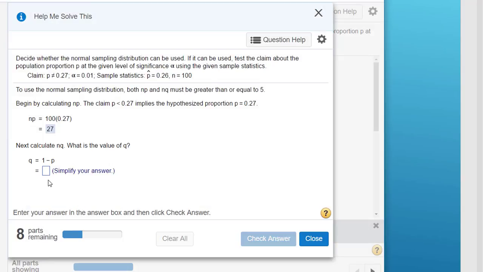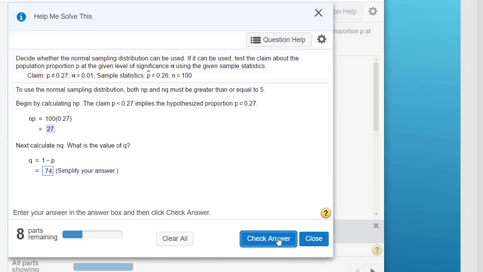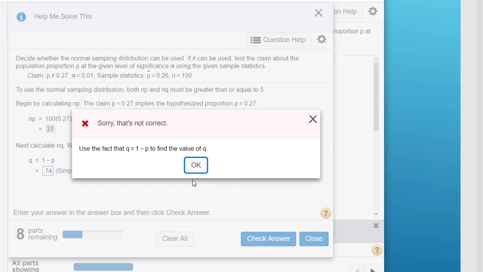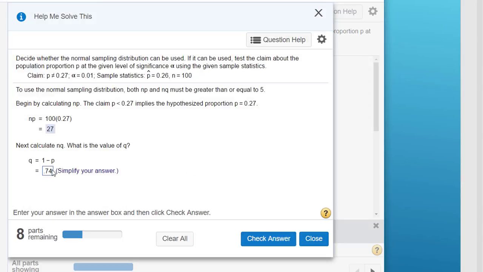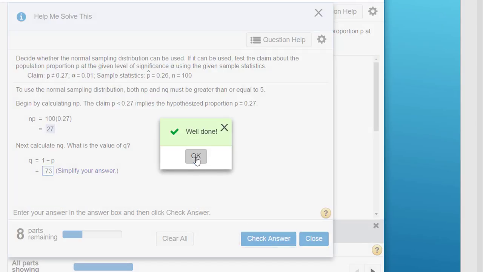Now I've got to calculate NQ, and Q is 1 minus P. So I'm going to subtract 0.27 from 1, but I'm going to make a mistake on purpose here and call it 0.74. And check answer. And it tells me, whoops, I made a mistake. That's not the correct value. Gives me a chance to fix it. And let's see, 0.27 would be 0.73 if I can think. Yeah, I got it right the second time.